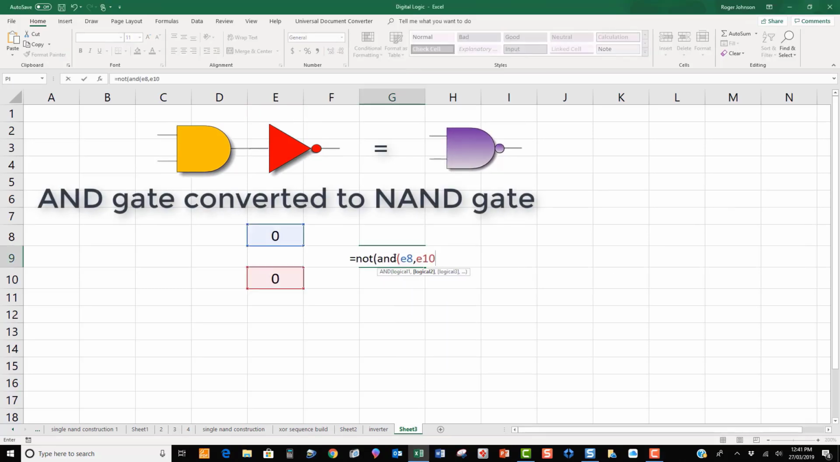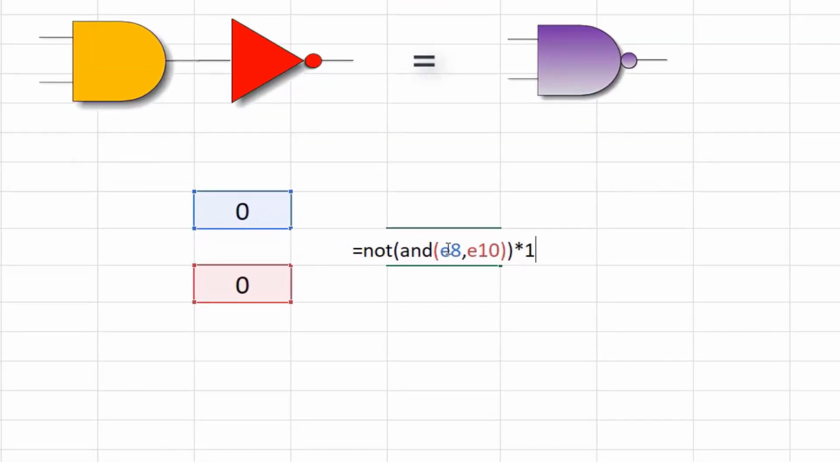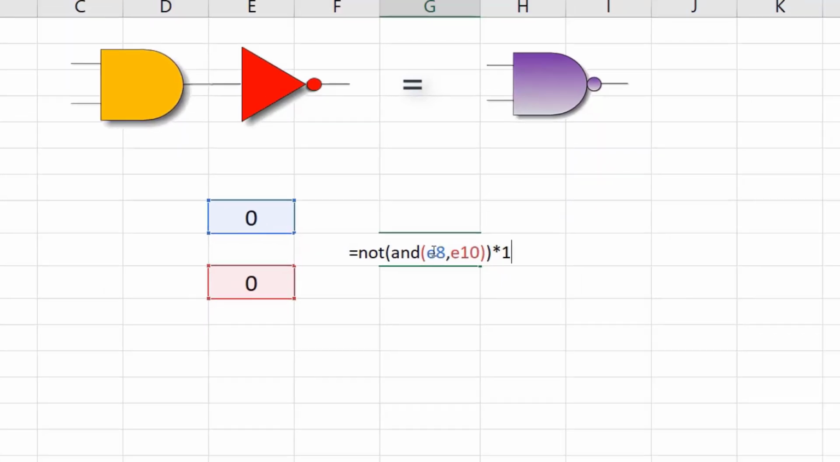To combine functions in Excel we use brackets. The same rules apply as in algebra. The inside bracket is executed first. The combination of NOT and AND becomes equals NOT, open bracket, AND, open bracket, E8, E10, close bracket, close bracket, star 1.